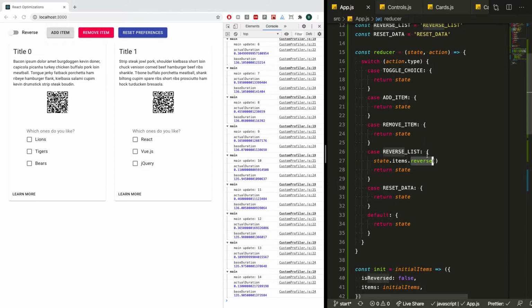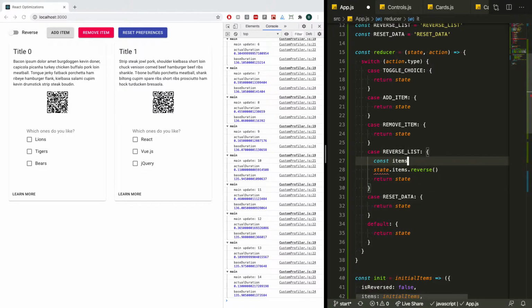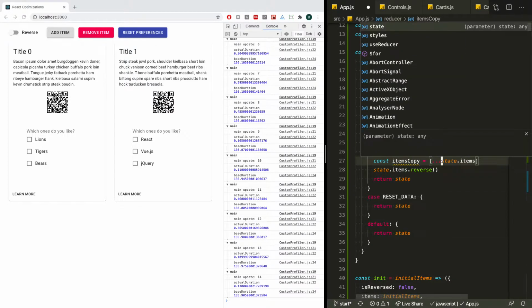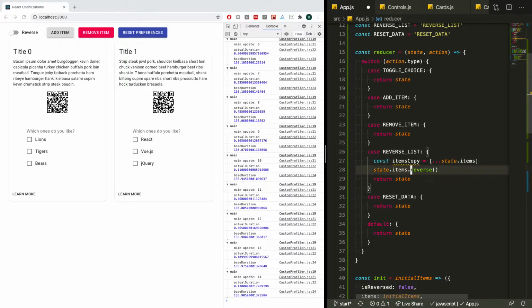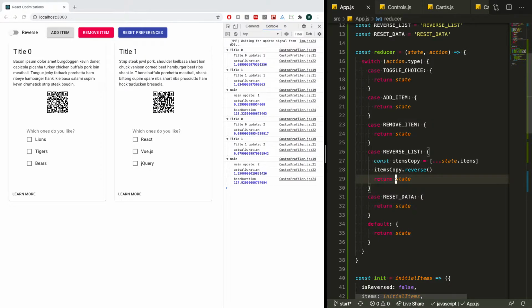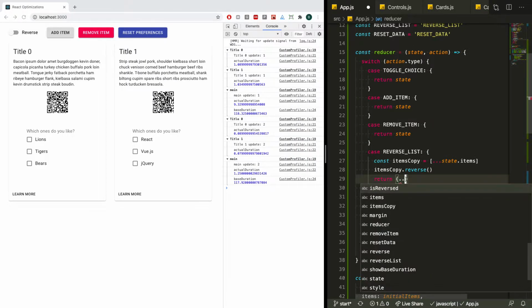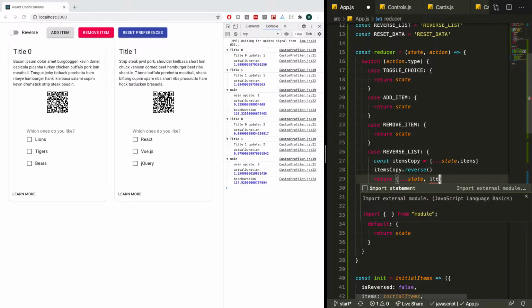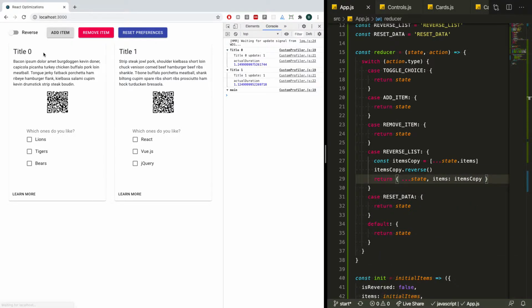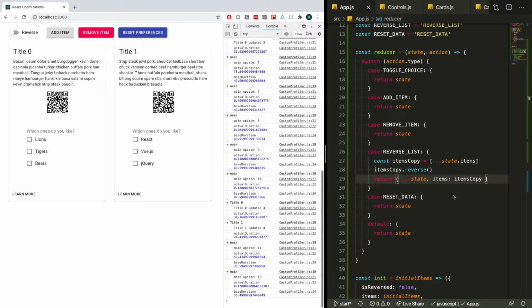This is actually a mutation. So what we need to do is create a copy of this. We're going to say const itemsCopy equals state dot items, but the way to create a shallow copy is to spread it across like that. We've got itemsCopy, and then we want to return the spread of the state, and then items will be itemsCopy. We can say reverse, and then it reverses, which is perfect.